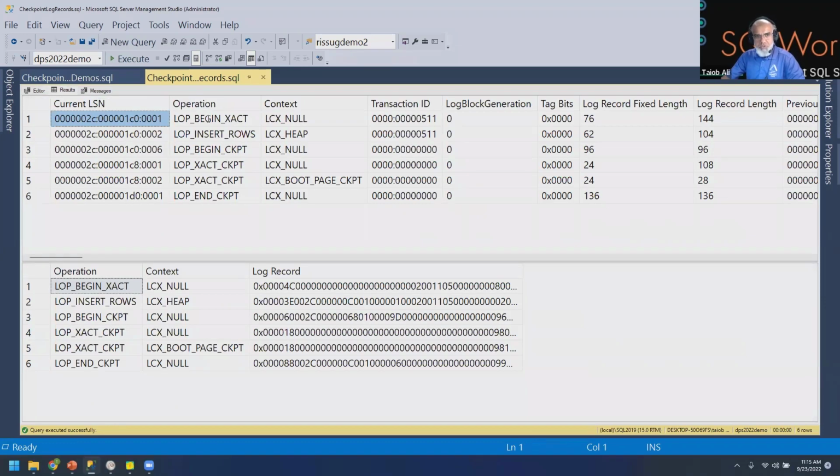So here we see the transaction started. We inserted a row. We inserted a checkpoint. We wrote to the boot page. Checkpoint ended, but this never got committed. What will happen if this server goes down now? Because we haven't committed this, but we did a checkpoint, right? So the log records have been hardened.